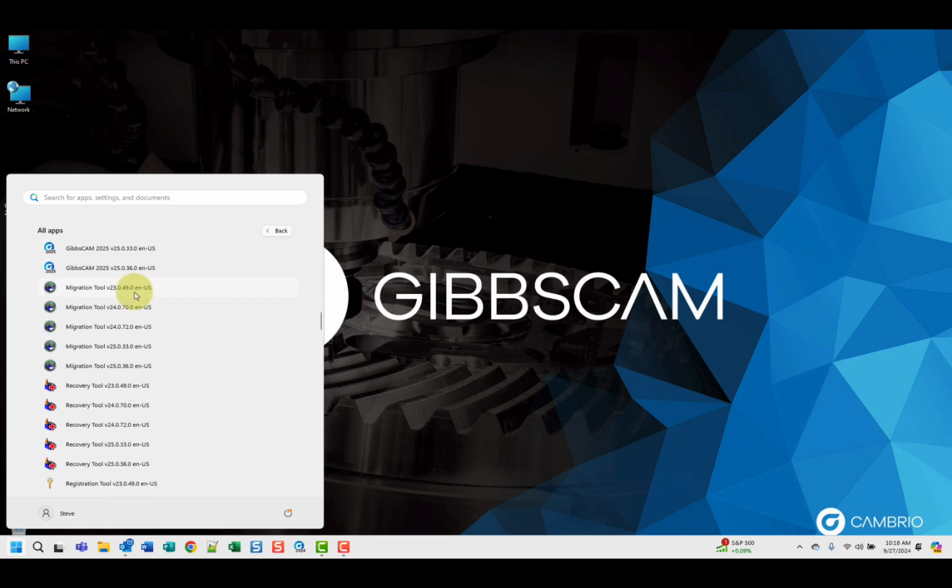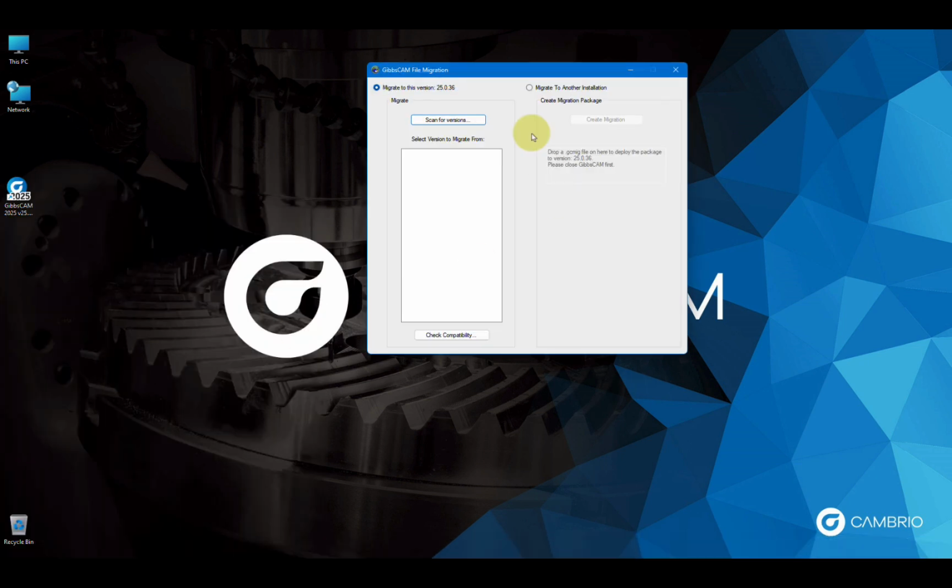And we're going to look for the migration tool that is the version that you want to use. Now mine looks different, so yours might not look exactly like this, but what you want to find is the version that you have. In my case, I'm going to use 25036, and I'm just going to click on that, and it's going to open up.